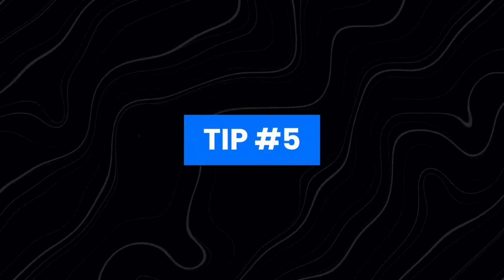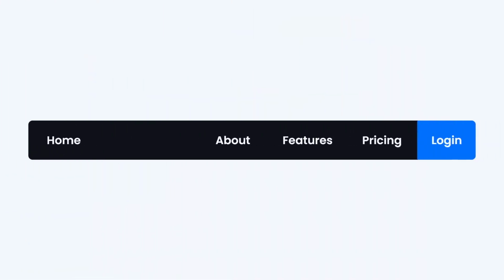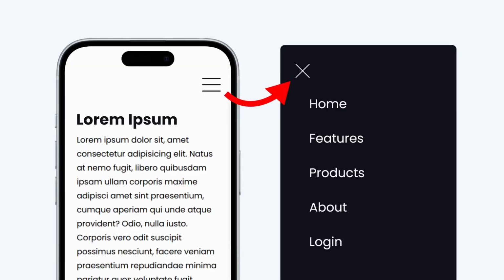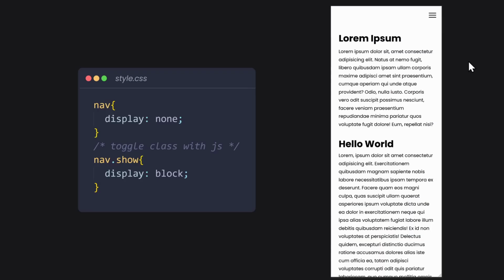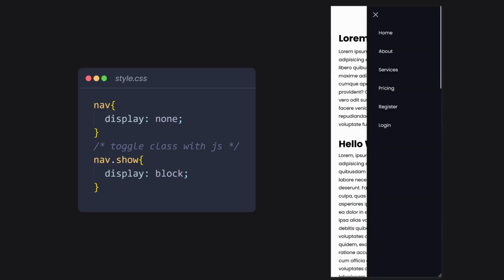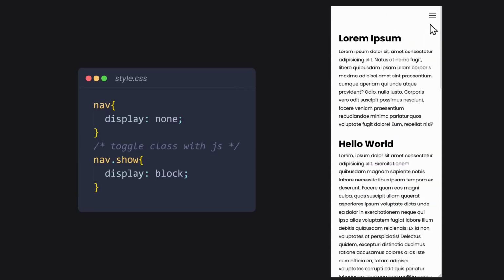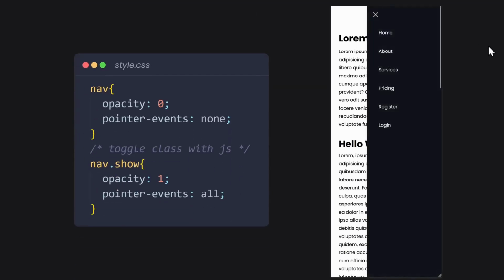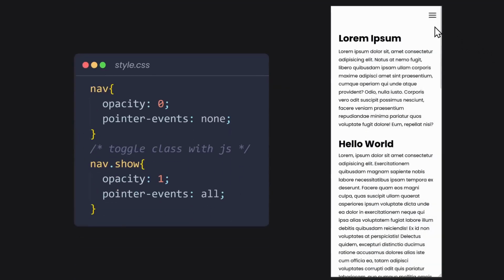Tip number 5. This one is technically an HTML tip. When creating responsive designs, we often hide large surface areas like navbars or drop-down areas on smaller screens. We often put them inside a hamburger menu. To toggle these menus with transitions, you cannot use display none, since this doesn't allow transitions. While using display none is totally fine, many developers like to go a different path to make the transition work. So instead, you might want to use the opacity property to fade in and out the element.